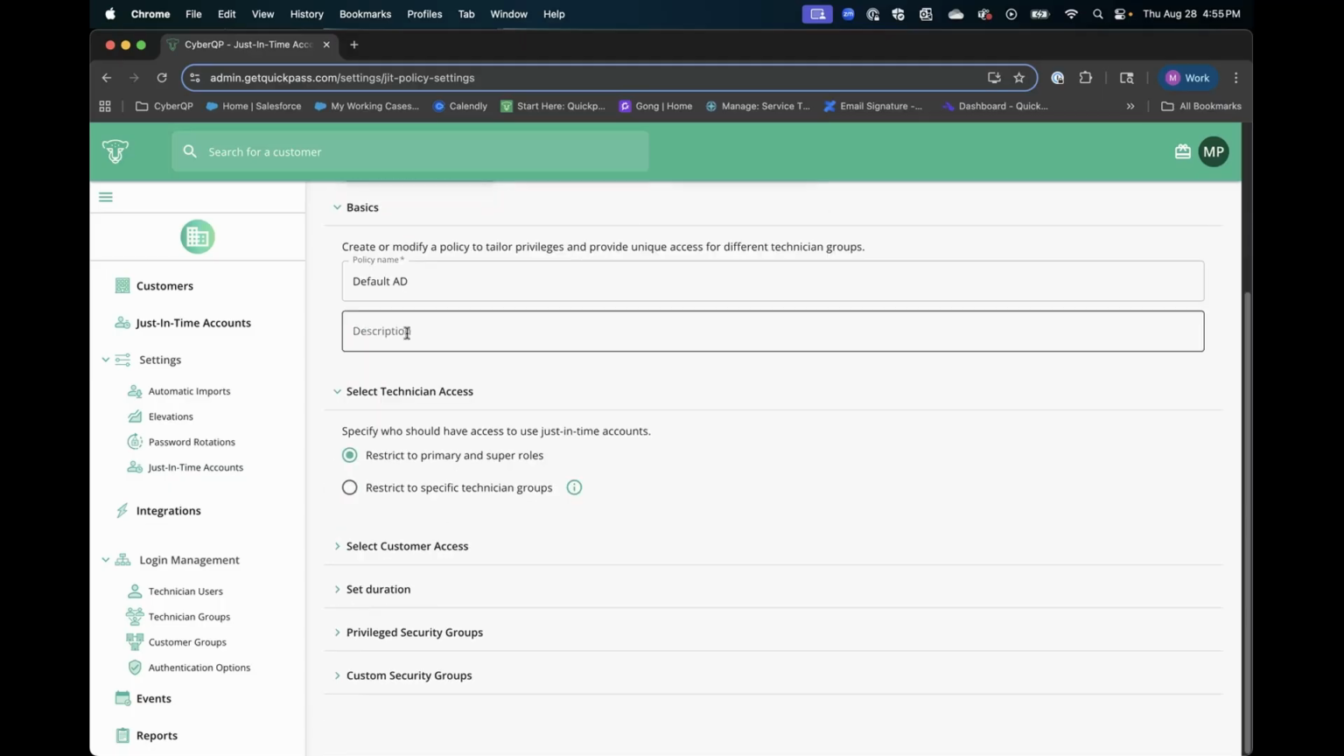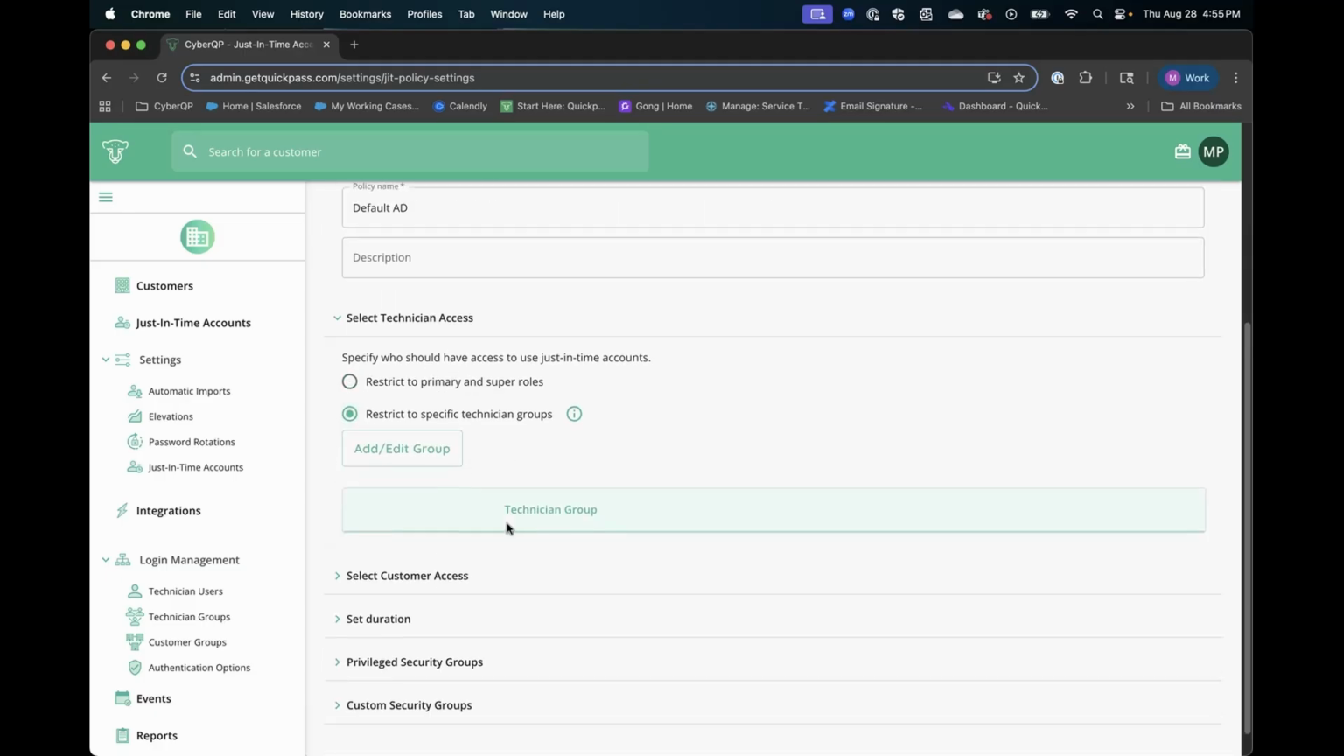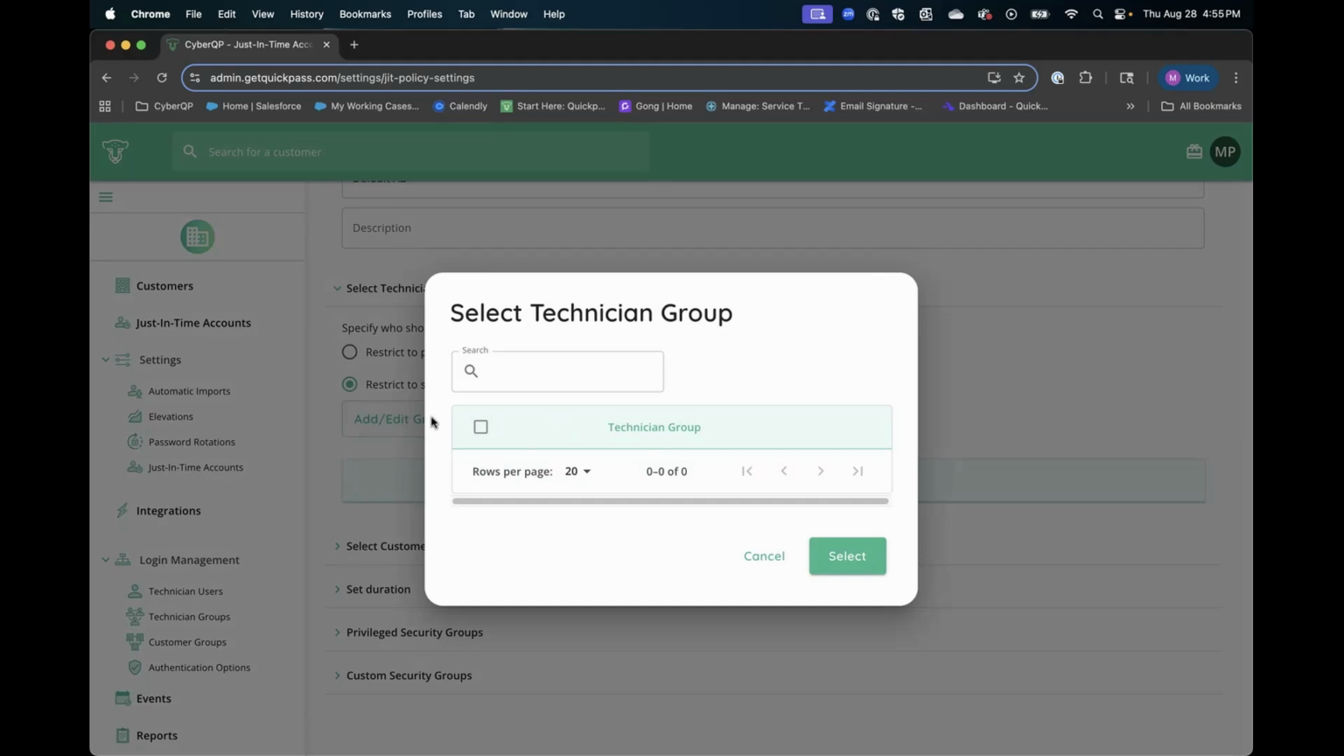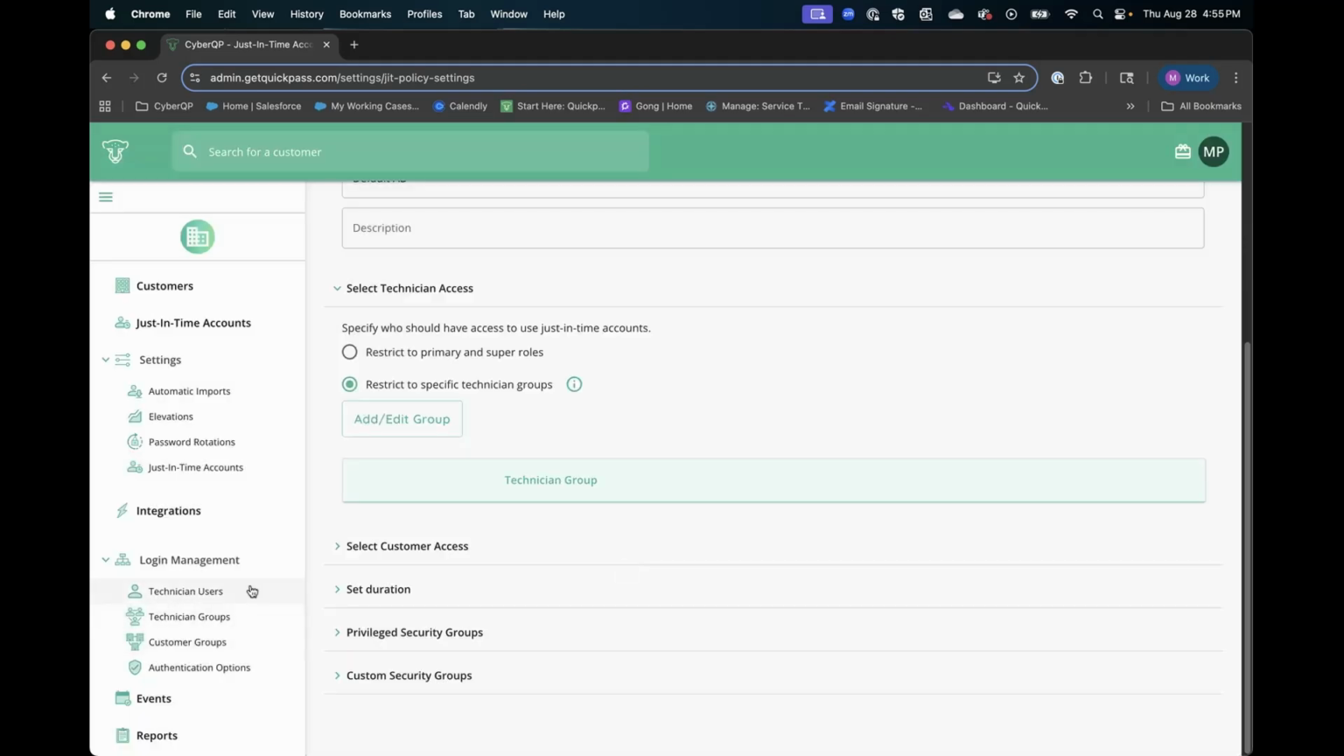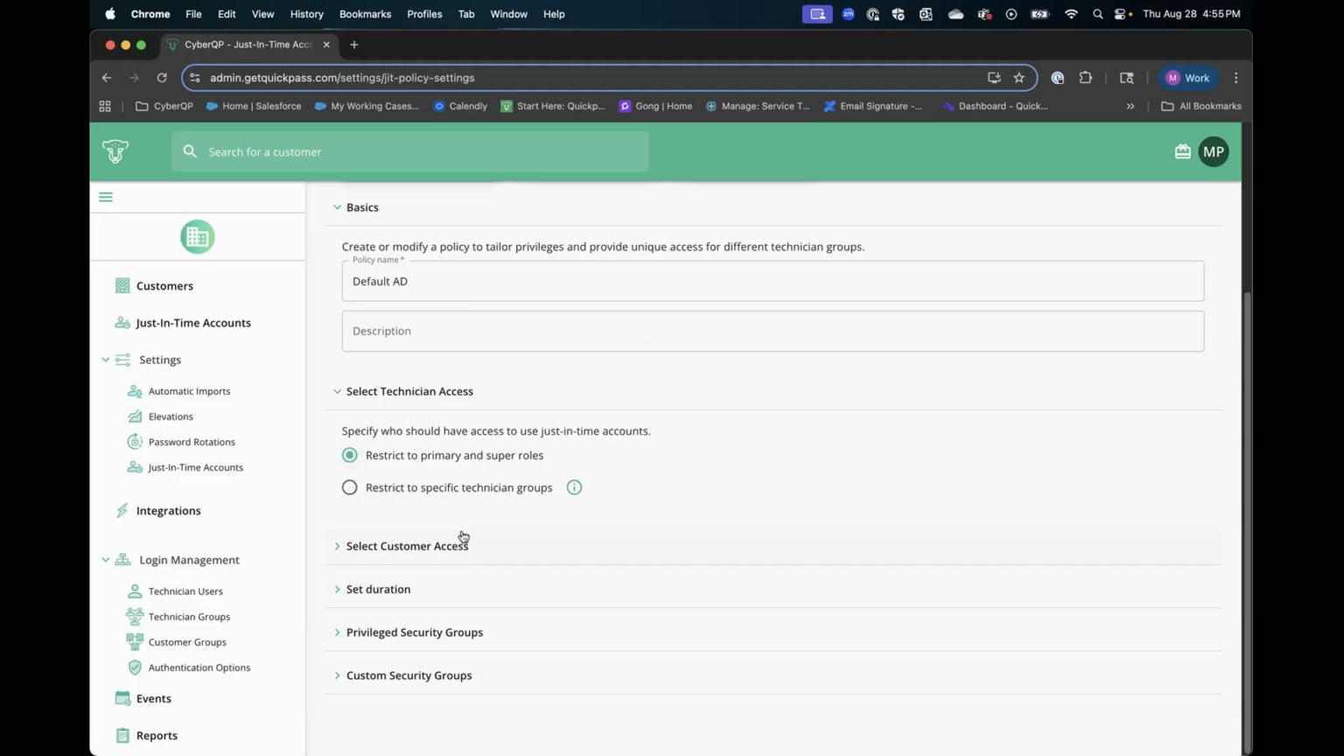Then you can select who has access to it. So you can either have this just be for primary and super roles, or you can attach a specific technician group by clicking to here and then attaching one of the technician groups you created in login management. So we're going to leave this restricted to primary and super roles to start with.